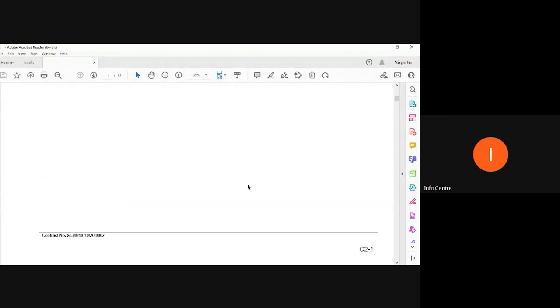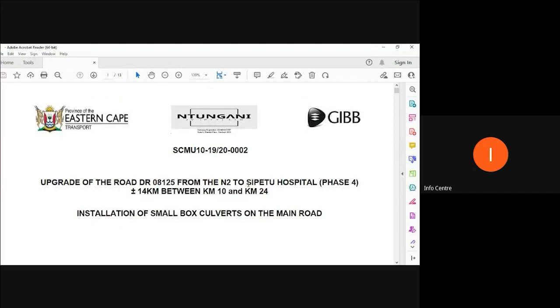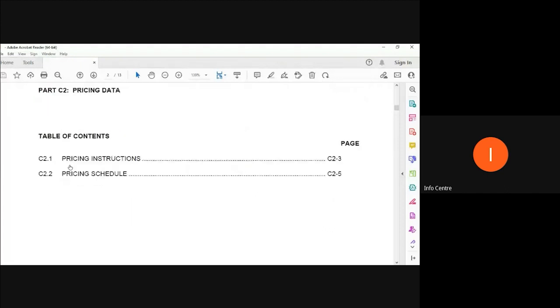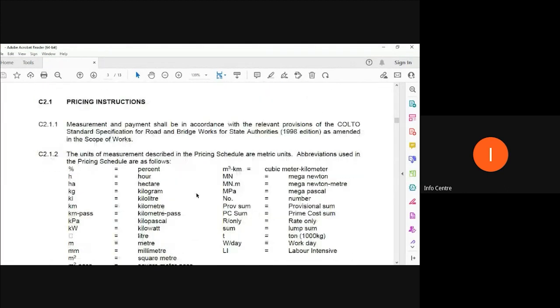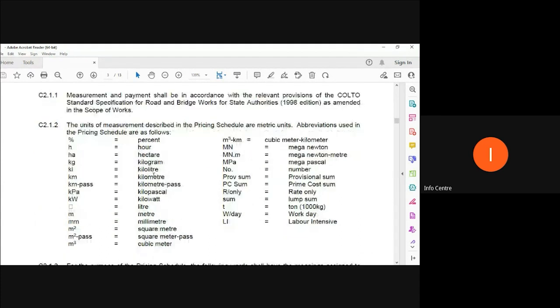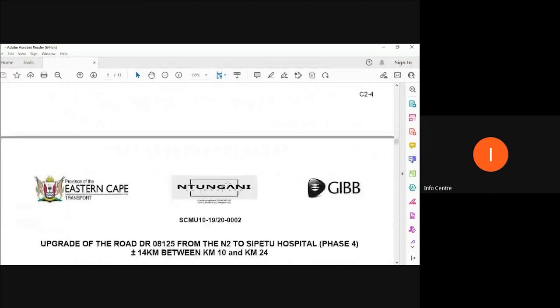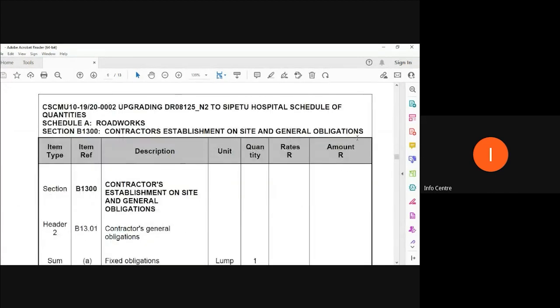Pricing data. This is how you would receive your BOQ. And by the way, it will be part of your tender document. So you've got pricing data. I'm sure you're familiar with this. Pricing instruction and the pricing schedule. We're interested in the pricing schedule. So pricing instructions, we know this is generally there. We need to scroll until we see the BOQ. Yeah, this is where our BOQ starts.